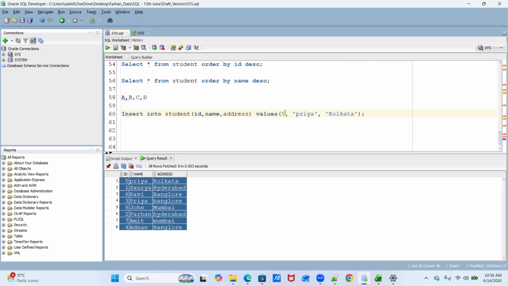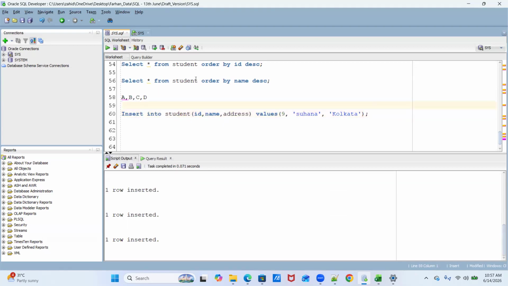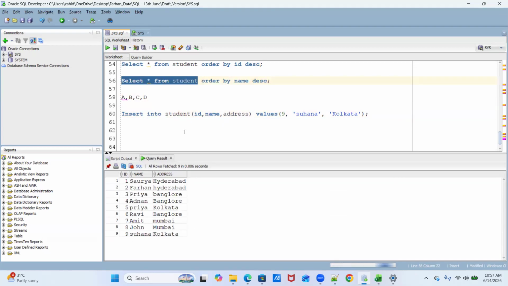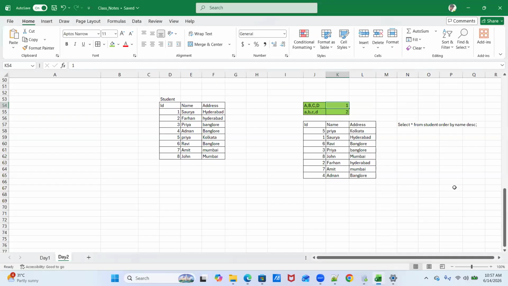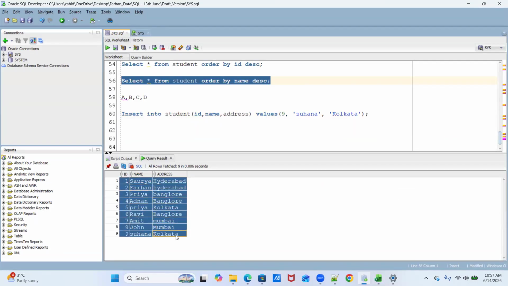Let's try to understand it. I inserted the record. We have the data. This is the ninth record. Okay, Suhana, now let's try to do that. Before executing, tell me what should be the result? Where should we see that, as per your understanding?